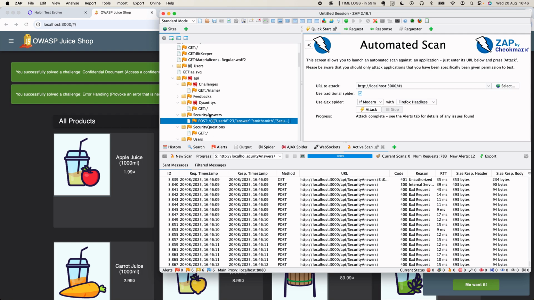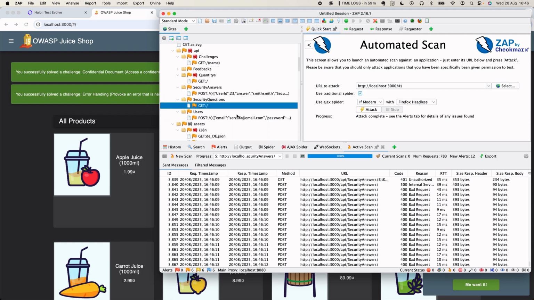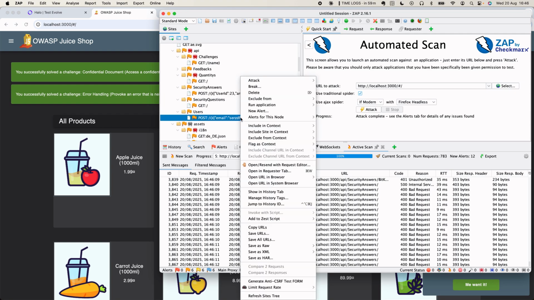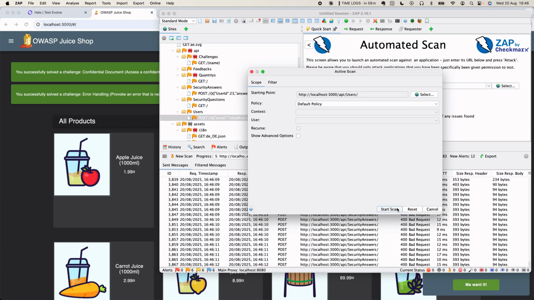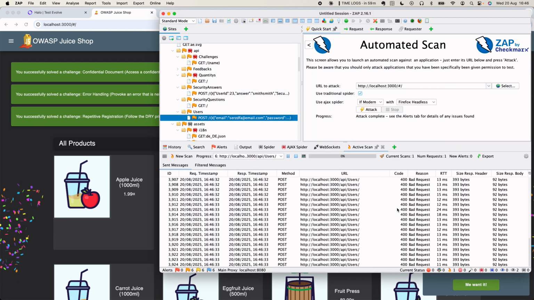Let's move down to some of these others. Let's go on this post request here, and we'll attack that. Active scan. Something happened in the app at the back there, so I think we've exposed something potentially. What I'm looking for is some really nasty ones, some red ones, some serious ones. I know there's some SQL injection in there somewhere.